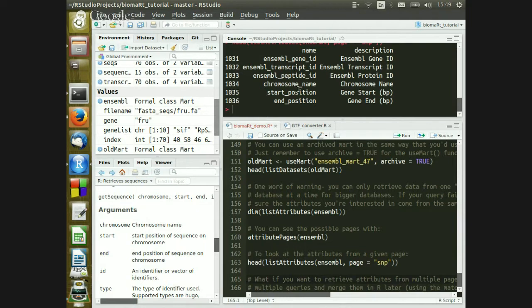Oh yeah, I just want to add, this is one of the points that screwed me up when I first read this. It screwed me up so many times. Another way, if you want to look at everything in different pages, is the argument of listAttributes called what. You say what equals a vector of name, page, description, and it gives you everything in the list with the description. Let's try that right now.